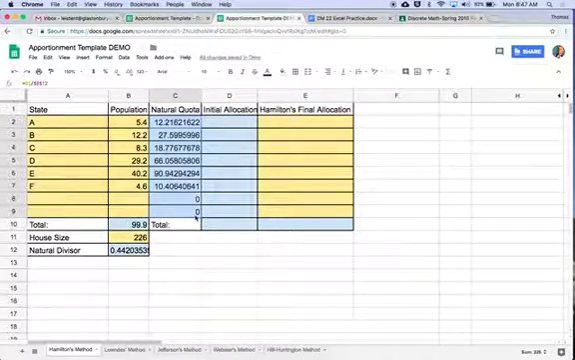Then what was the natural divisor? That's equals, so you've got the formula bar up here, so it all shows up. That's going to be this 95.3 D10. I don't want to type in a specific number because it's always going to use that. D10 divided by B11.